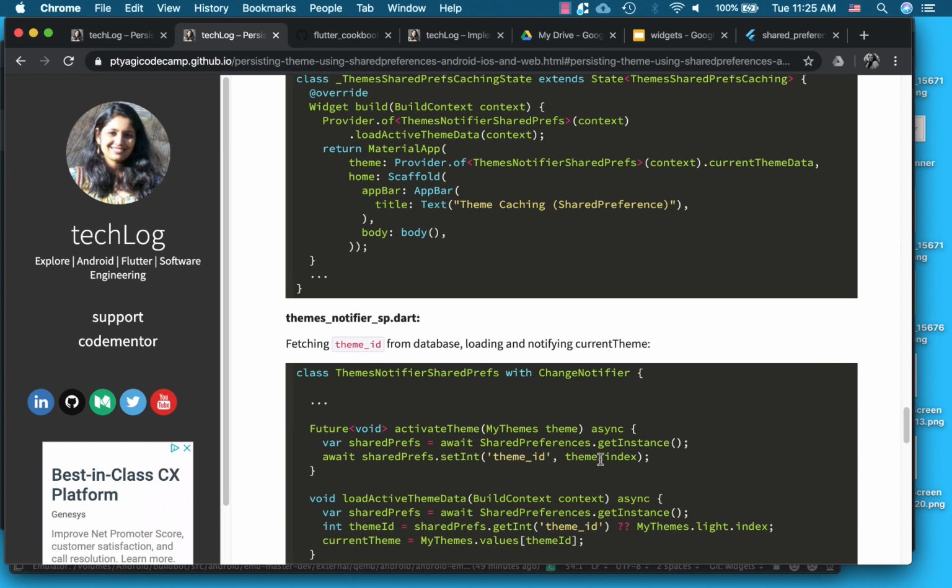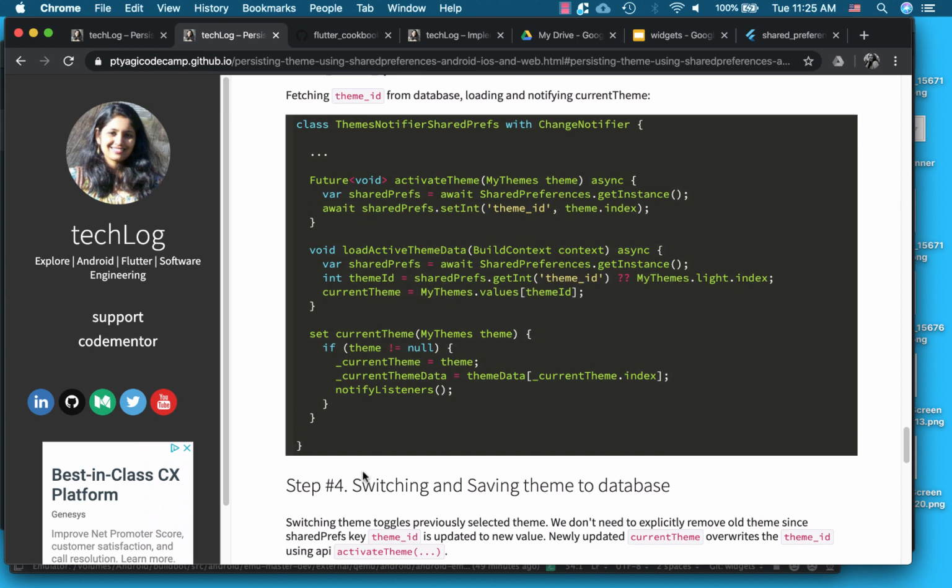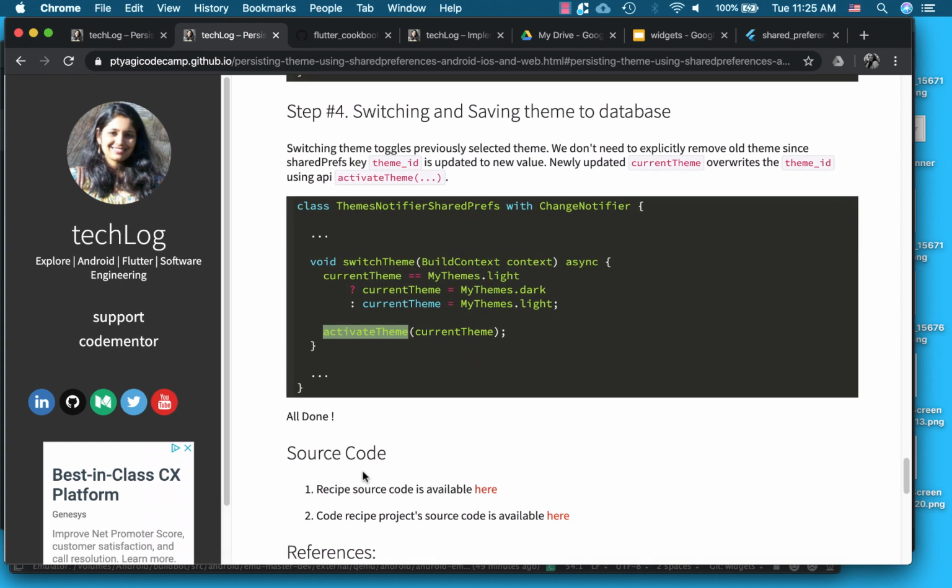And the next time it gets loaded, it goes right here, and my theme gets updated. So my current theme got updated right here. Since I set my current theme right here, it actually calls the notify listeners. That's how my widget knows this new theme is being applied. And the activate theme actually saves my theme for the next launch in the shared preference. It saves my setting. So that is a very quick recipe.